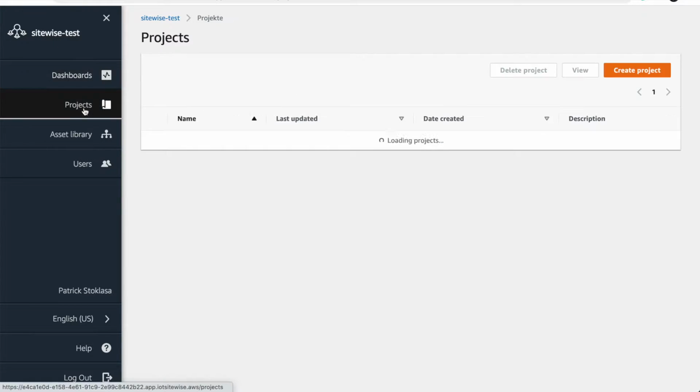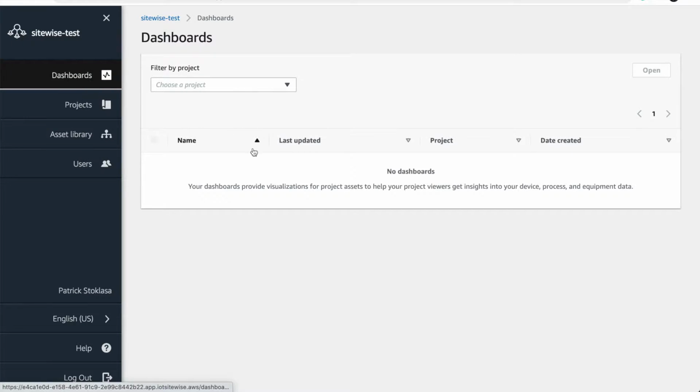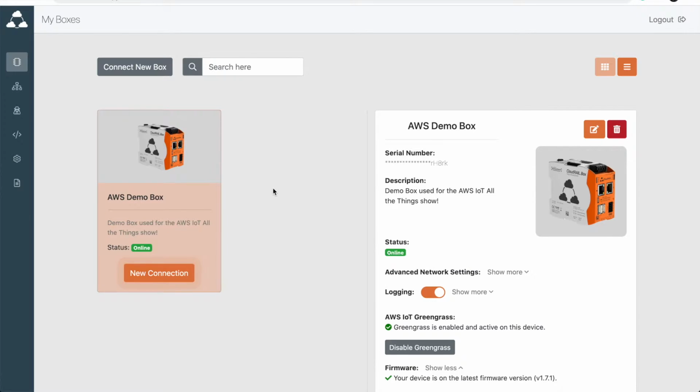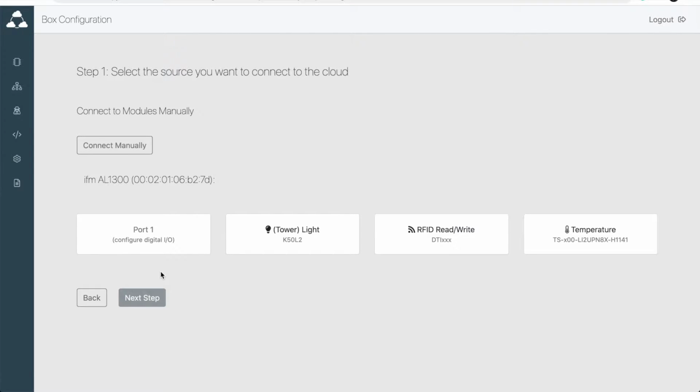So as you can see here, it's brand new. It's all empty basically. So let's jump into the CloudRail device management cloud to connect a sensor into this IoT SiteWise instance. What you can see here is the CloudRail device management cloud, and there's one box connected, which we choose and just click on new connection.